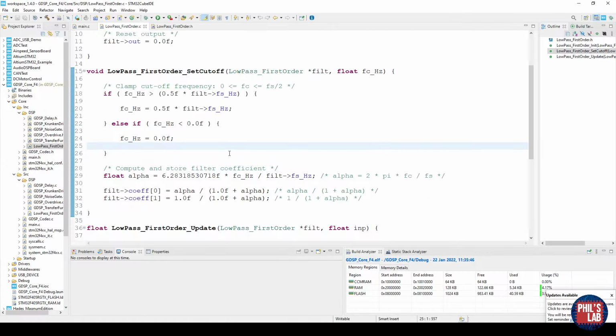And this is exactly what I'm doing in STM32 IDE. I have 2 pi, which I have here as a constant. Of course, I could make this nice as a define or something like that, times the cutoff frequency divided by the sampling frequency. So it's 2 pi fc over fs is our alpha, and I can use that to compute my coefficients. Remember, the first coefficient was alpha over 1 plus alpha, and my second coefficient was 1 over 1 plus alpha.